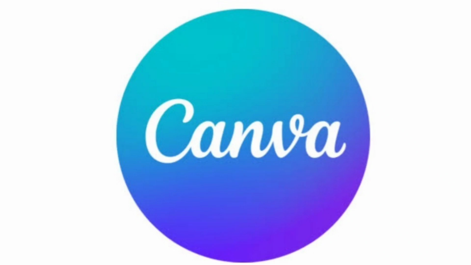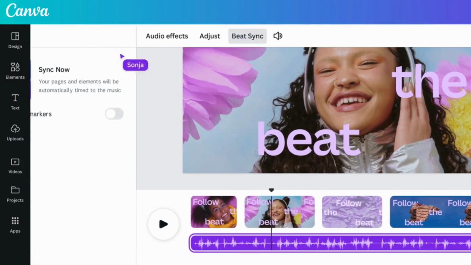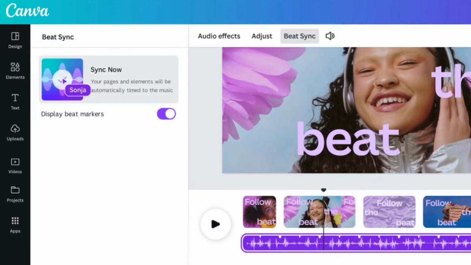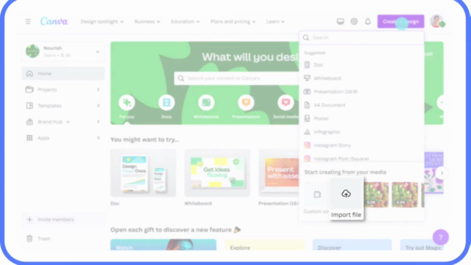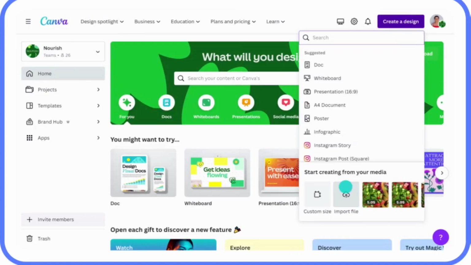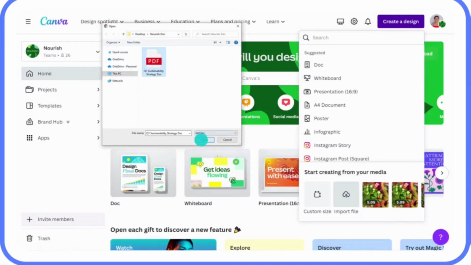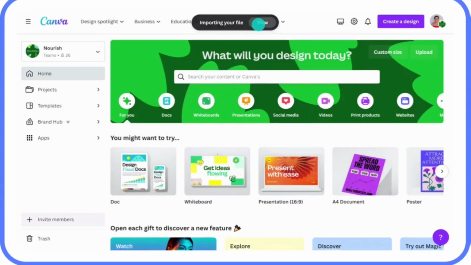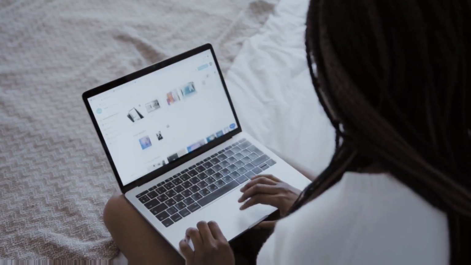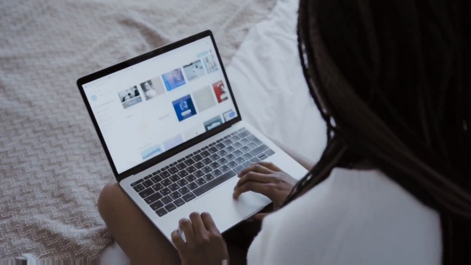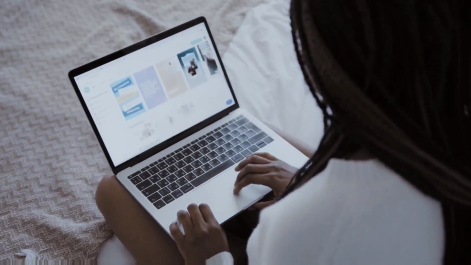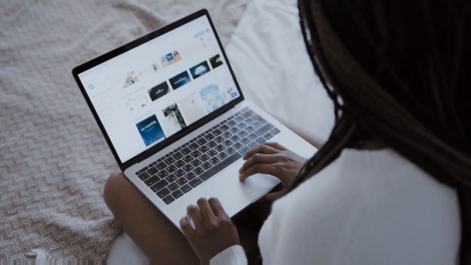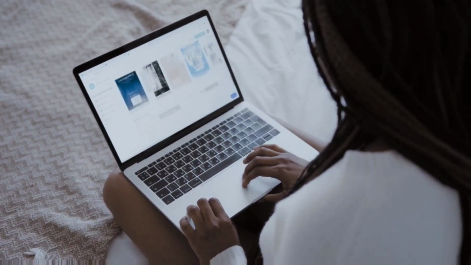First up, we've got Canva. It's a user-friendly design tool packed with AI-powered templates, making graphic design super easy, even for beginners. Whether you are designing social media posts, thumbnails, or presentations, Canva's got you covered. So, as a content creator, go get yourself Canva.